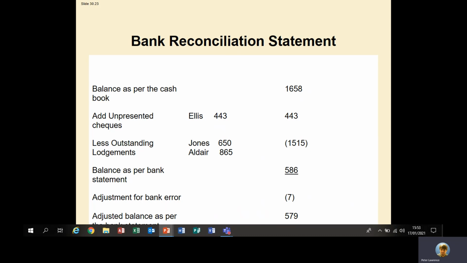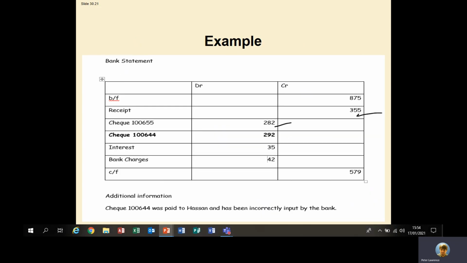I'm then going to make an adjustment for the bank's error. Remember, they put £7 too much for Hassan. So I'm going to take that £7 away, and I will get my adjusted balance as per the bank statement of 579. Okay, and let's just check that that balances with our bank statement. It does indeed. You can see at the bottom of our bank statement, we've got 579 as a total.